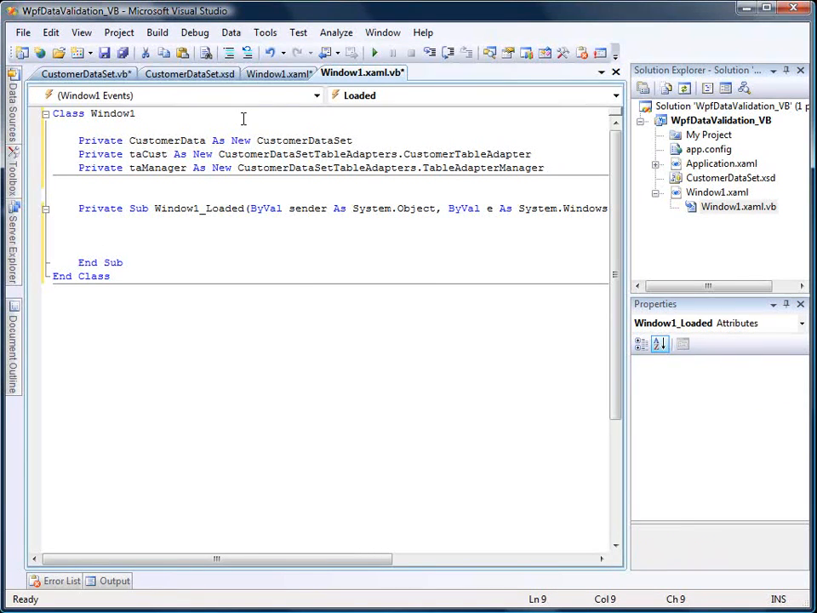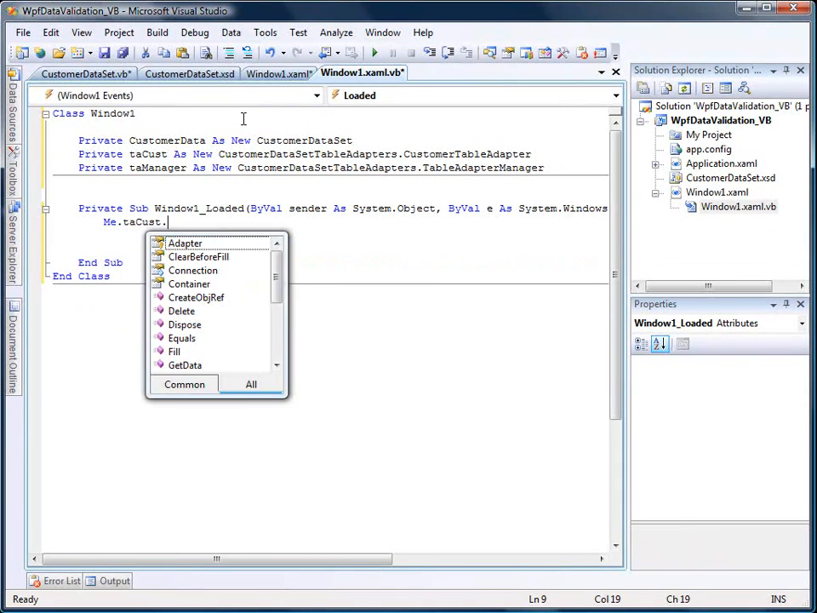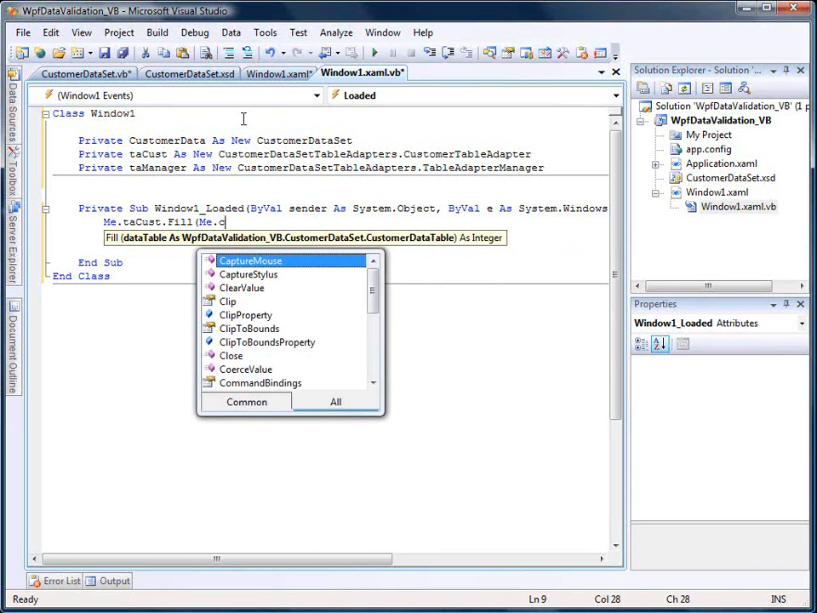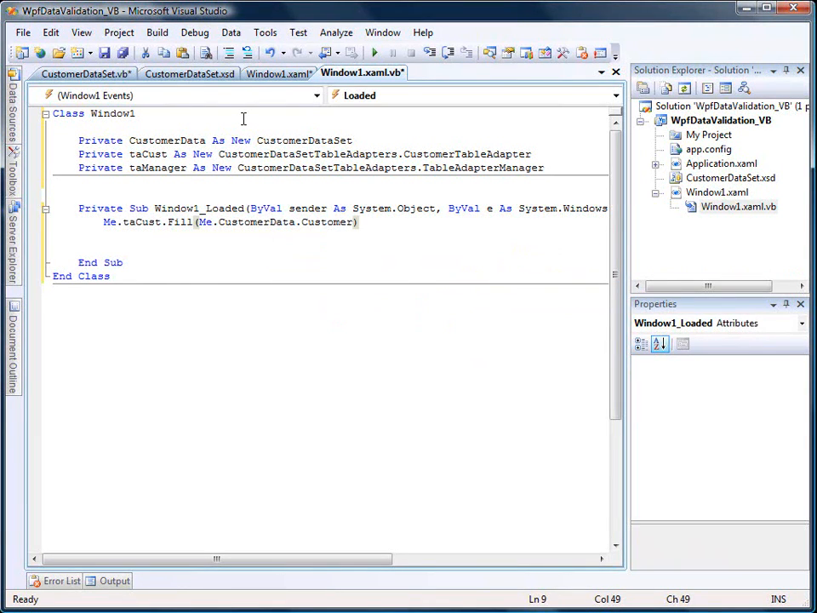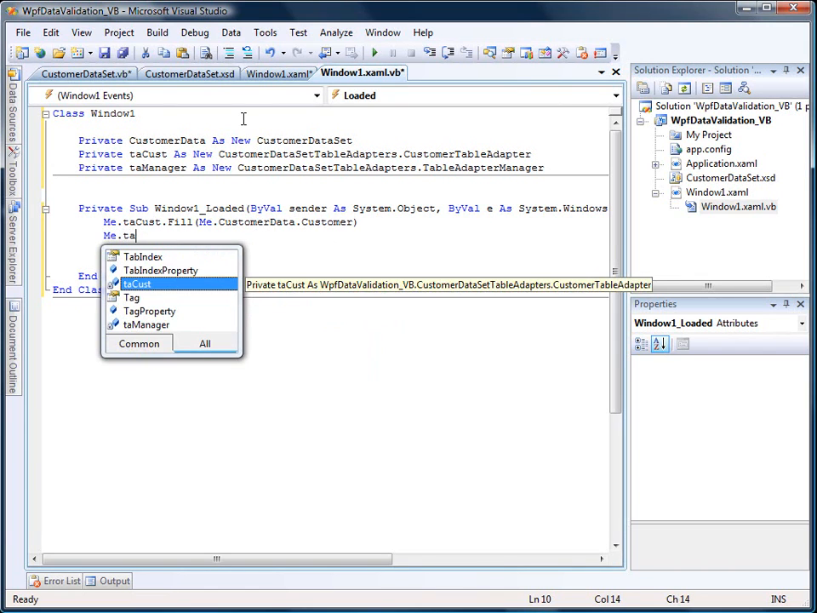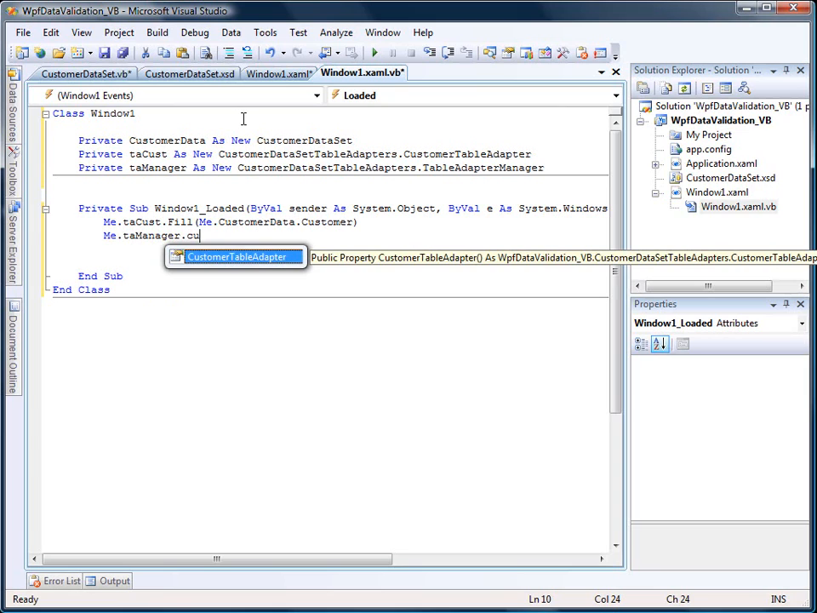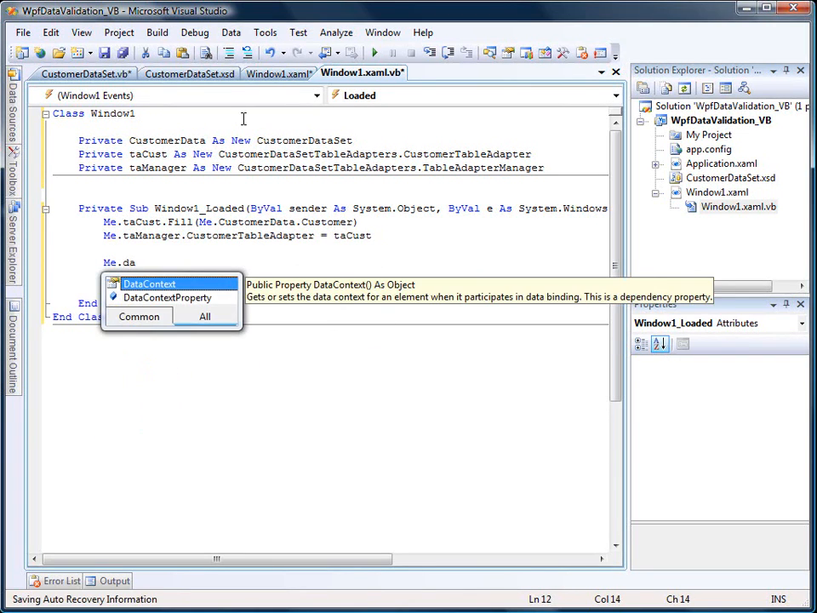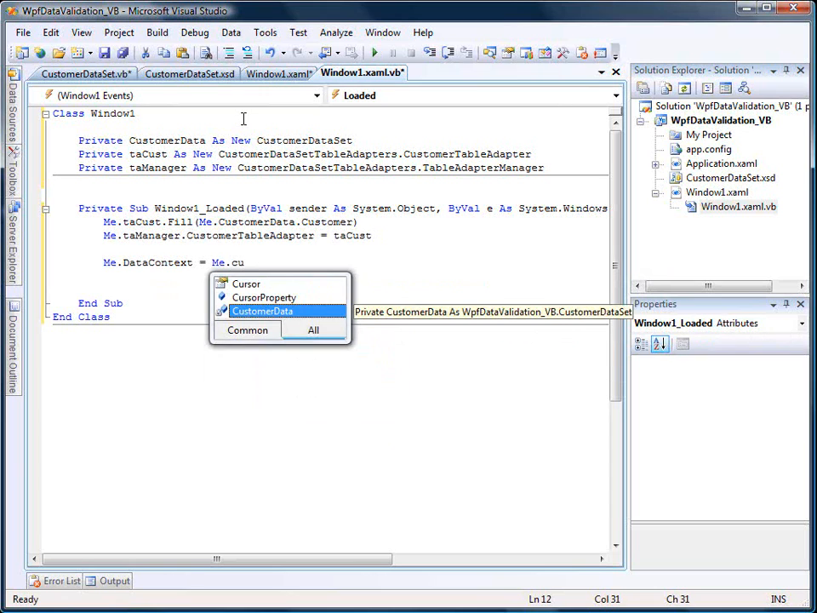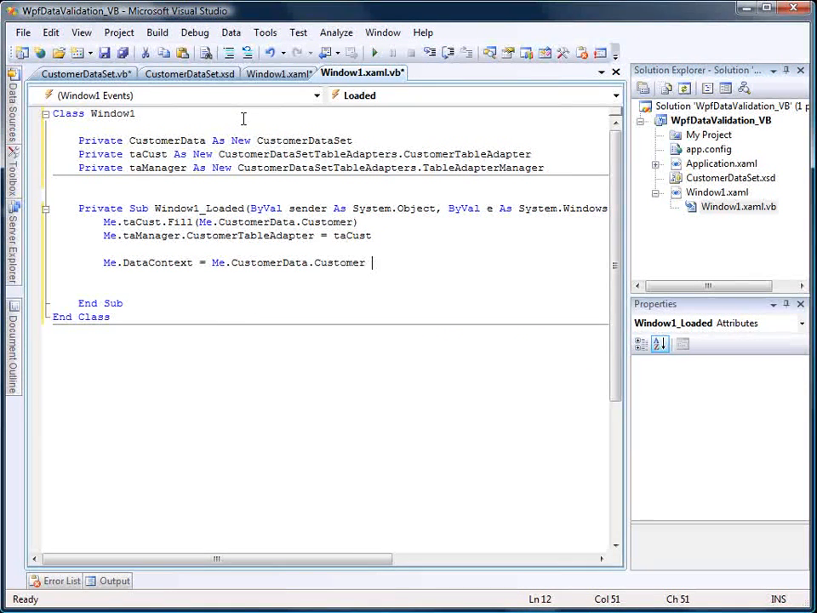Okay, so then we just go in here and me dot TA cust dot fill me dot customer data.customer. It's probably a good idea to place a parameterized query on your data sets. Don't download thousands of records onto your form, but for this example, we have a very small data set. And then I'm just going to set the table adapter manager customer table adapter equal to this TA cust instance, so we can save it. Now here's the fun part. We're going to set the data context of the window equal to the customer data set customer table.